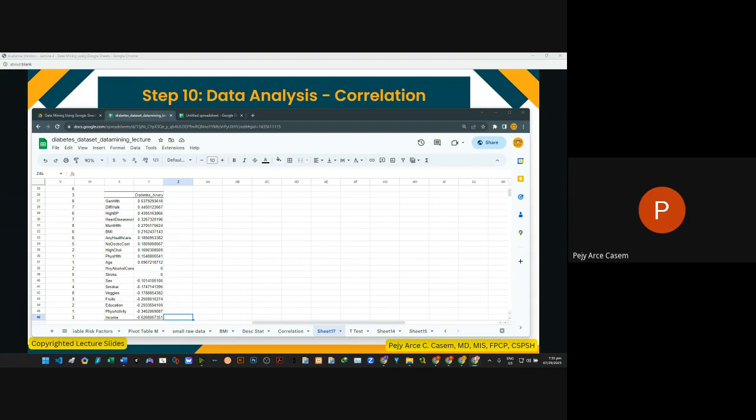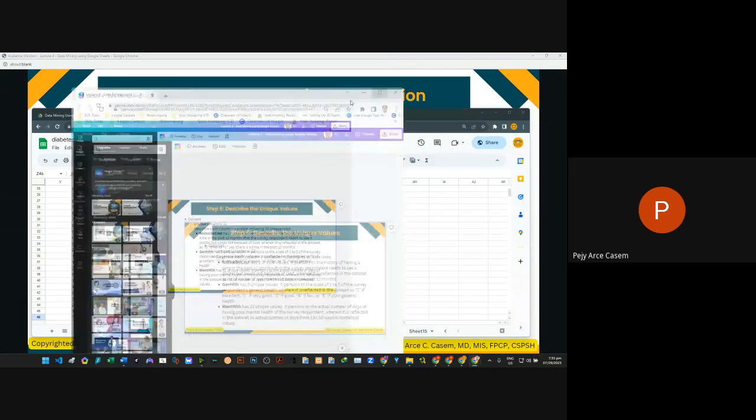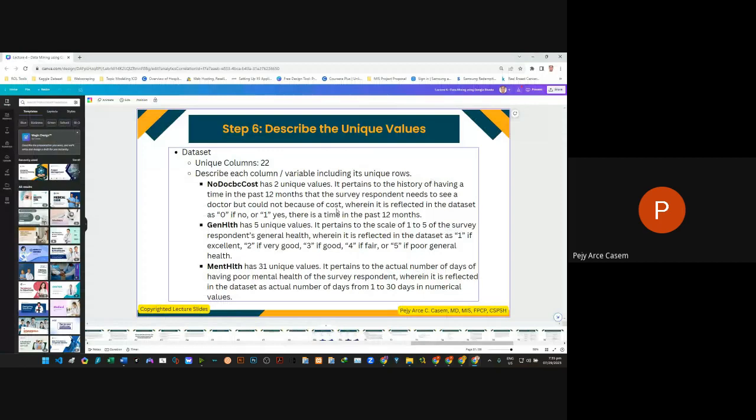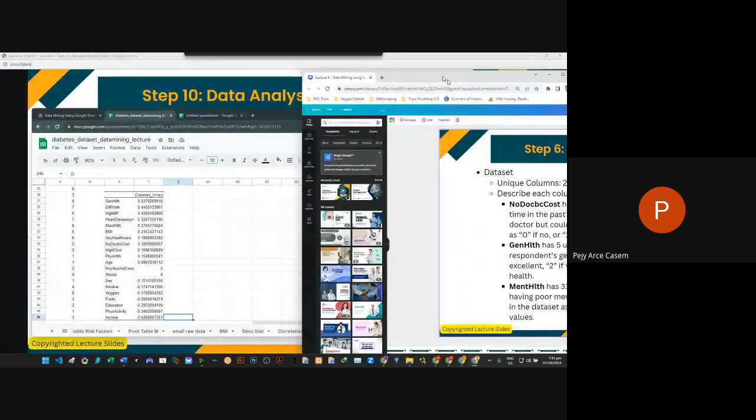What's this one? The general health. Okay. According to our general health data, let me just show you. In our general health, 1 is excellent, 2 is very good, 3 is good, 4 is fair, and 5 is poor. So from the description, we can interpret that as the general health goes up, the patient has a poorer general health. Okay, so that's the premise.